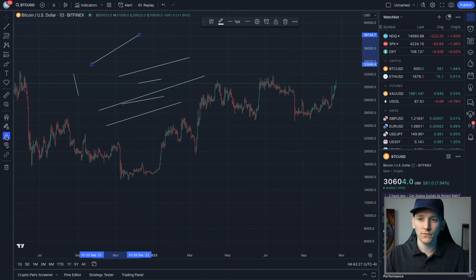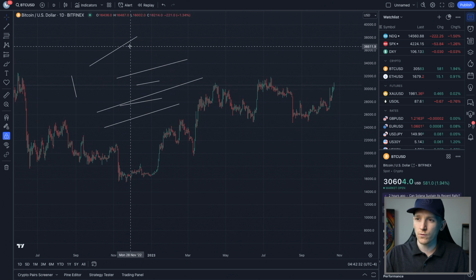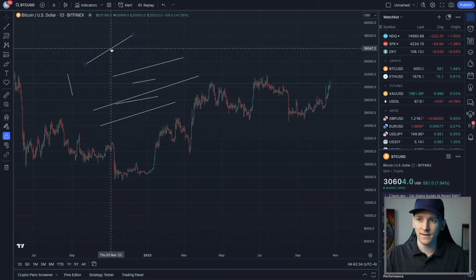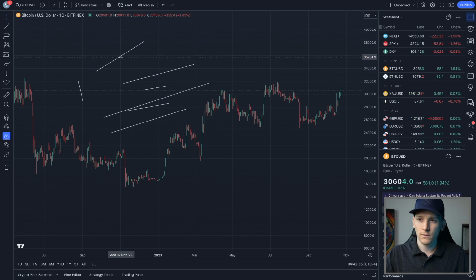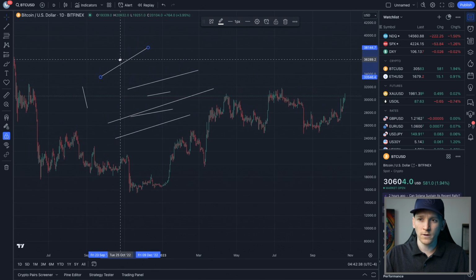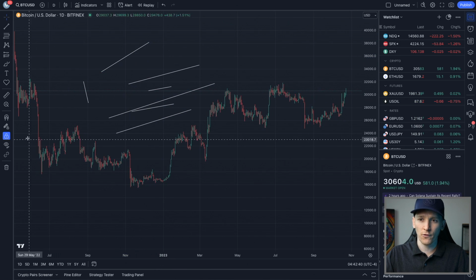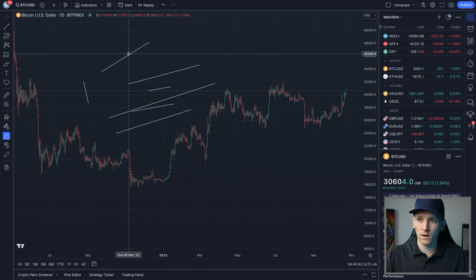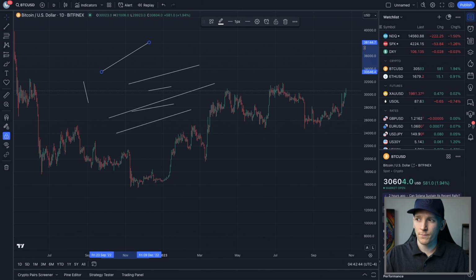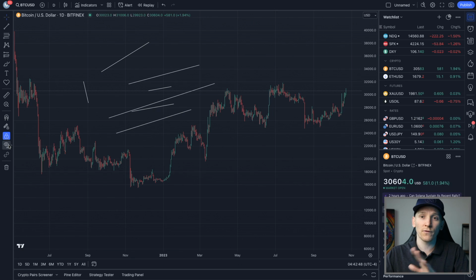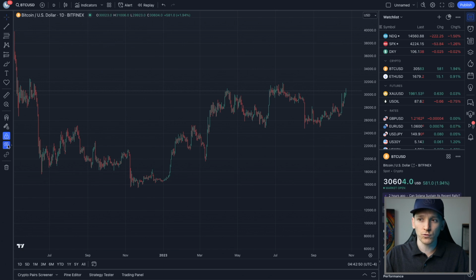If you lock all of the drawing tools, now you can't touch them. So even if you click on one, you won't be able to edit it in any way. You can't move it around, you can't draw it, you can't do anything with it apart from seeing it on the chart. And if you click on it, you can see the price and date down here, but you can't manipulate them.